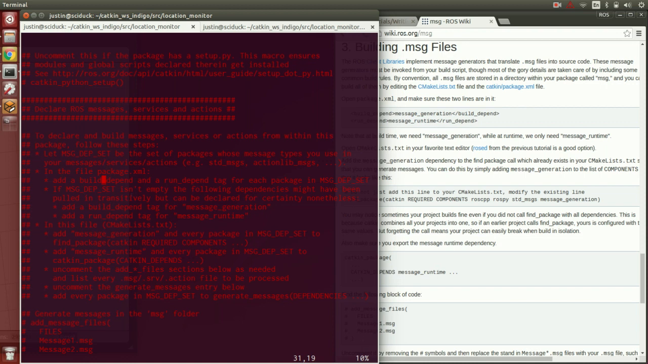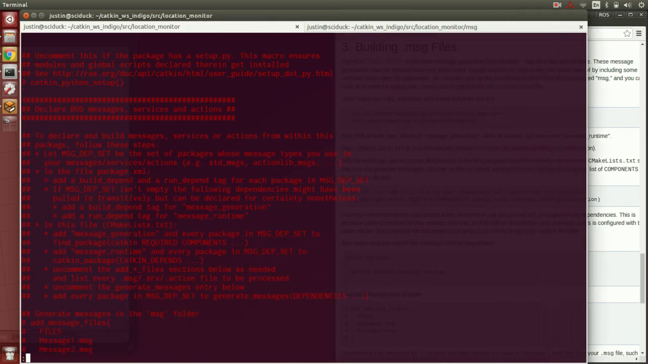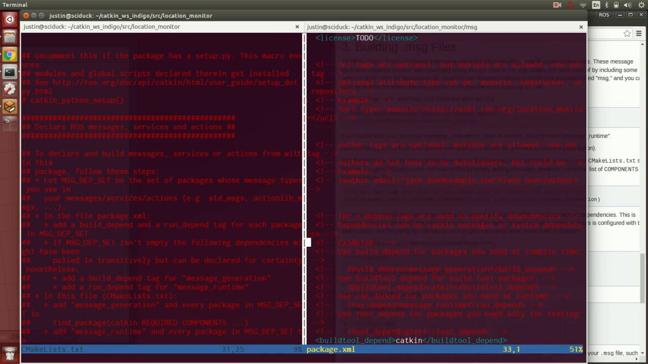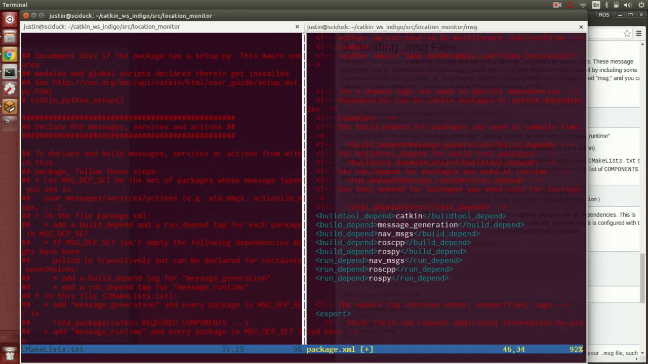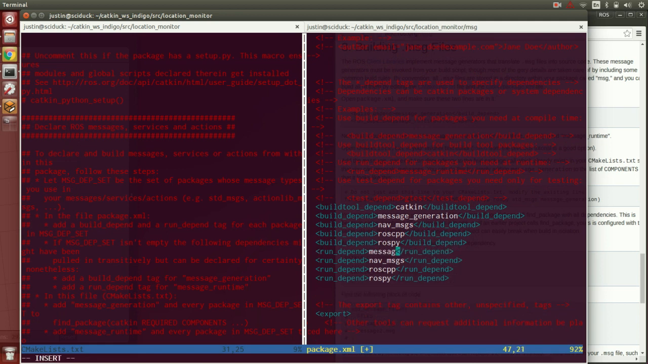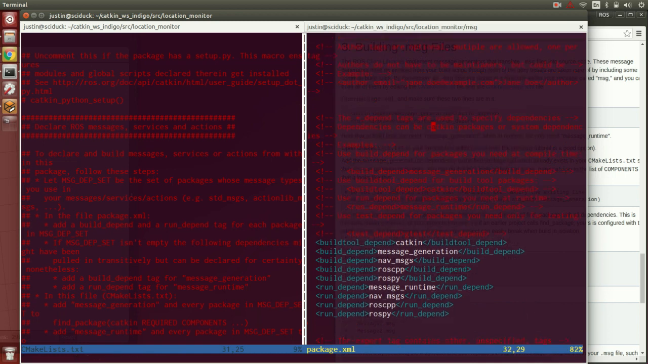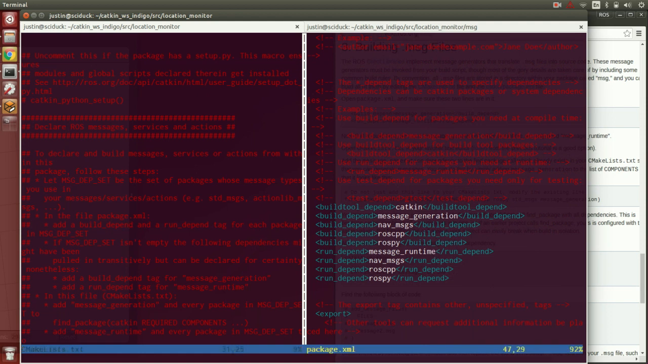The first thing we need to do is add a build_depend and a run_depend tag in our package.xml. So let me make this a little bit bigger, and I'll go ahead and open up package.xml. We need to add a build_depend for message_generation, and we need to add a run_depend tag for message_runtime. I'm going through this quickly just because I sort of know it by heart, but do refer to the documentation. It outlines step by step how to do this.